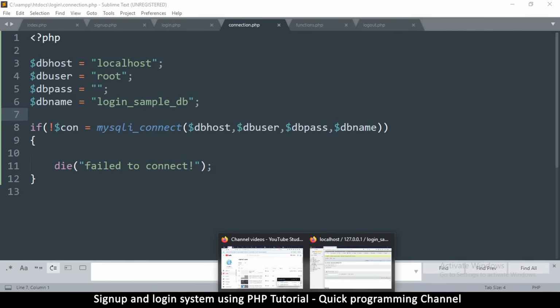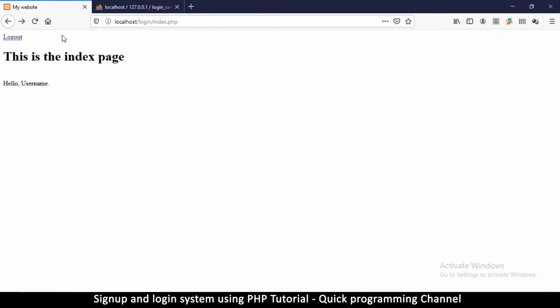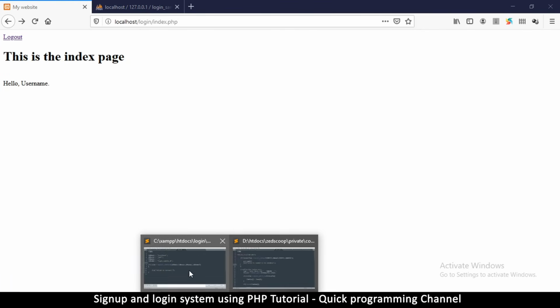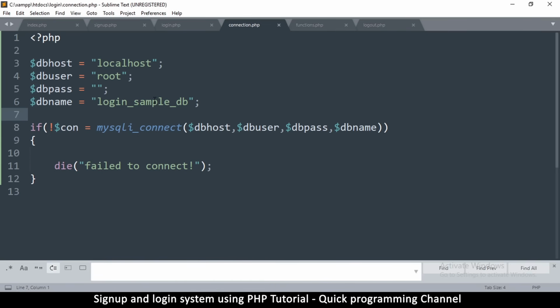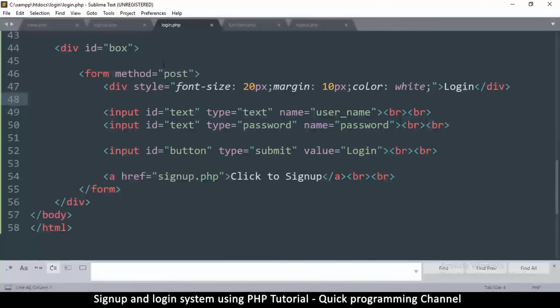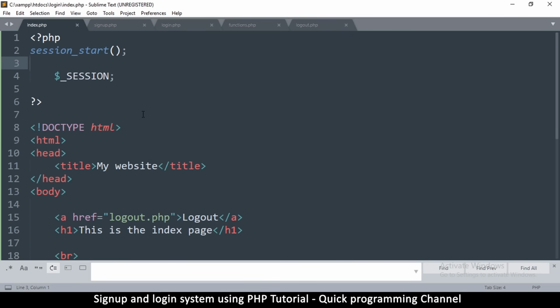So let me go back to our index page. If we refresh and nothing happens, then we are good to go. So we've made our connection to the database as simple as that. So we don't need the connection.php anymore. We can close it. All right, so let's go to functions now so that we can create this function.